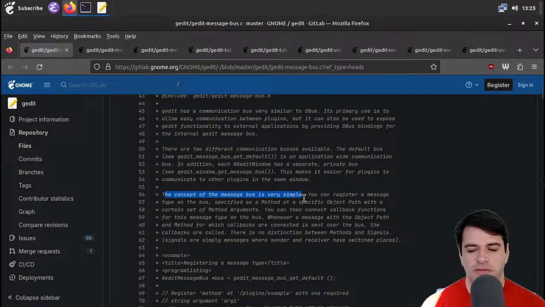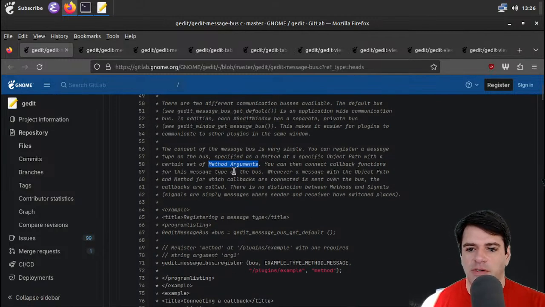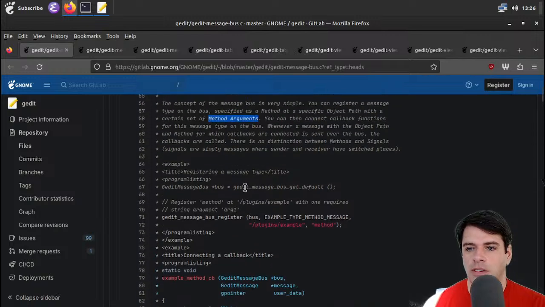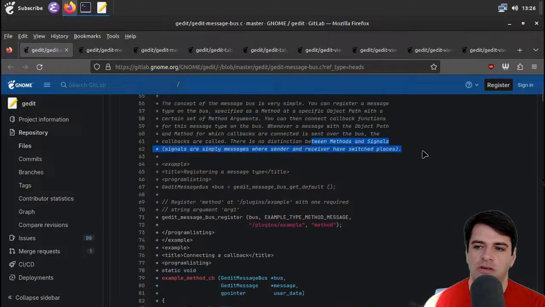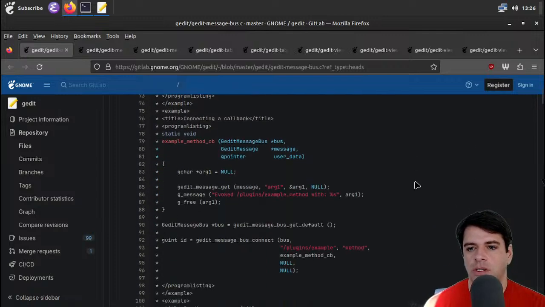The concept of the message bus is very simple. You can register a message type on the bus, specified as a method at a specified object path with a certain set of method arguments. You can then connect callback functions for this message type on the bus. Whenever a message with the object path and method for which callbacks are connected is sent over the bus, the callbacks are called. There's no distinction between methods and signals. Signals are simply messages where sender and receiver have switched roles. Okay.